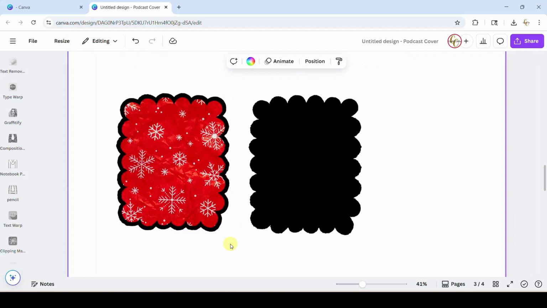And there you go. All right, guys. So it's really that easy to create a fill or a pattern for any doodle border that you want inside of Canva by just using the clipping mask and the drawing features in Canva.